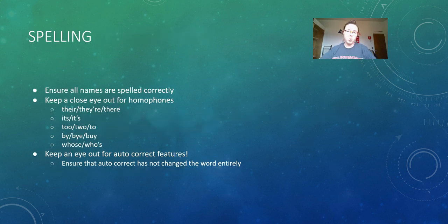We also want to be aware of spelling. Even with things like autocorrect and spell check, we do want to keep a critical eye out to ensure that we are spelling words correctly. So first off, ensure all names are spelled correctly, especially with the sources that you introduce.